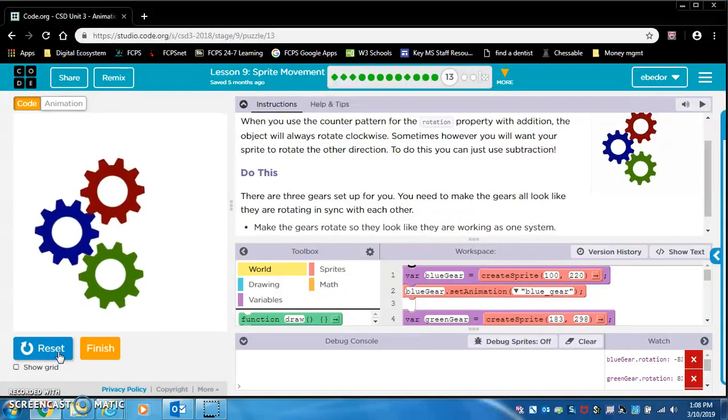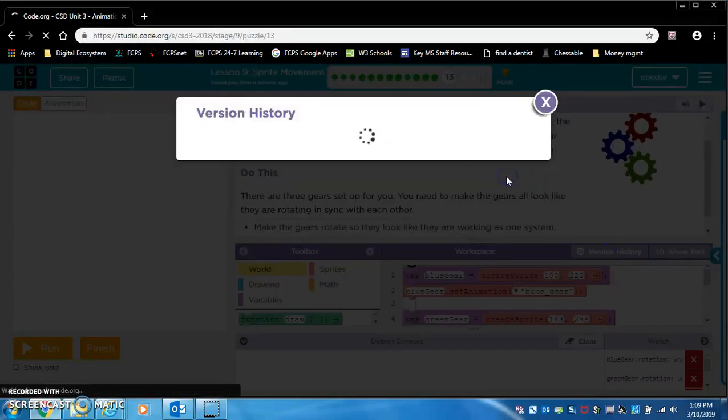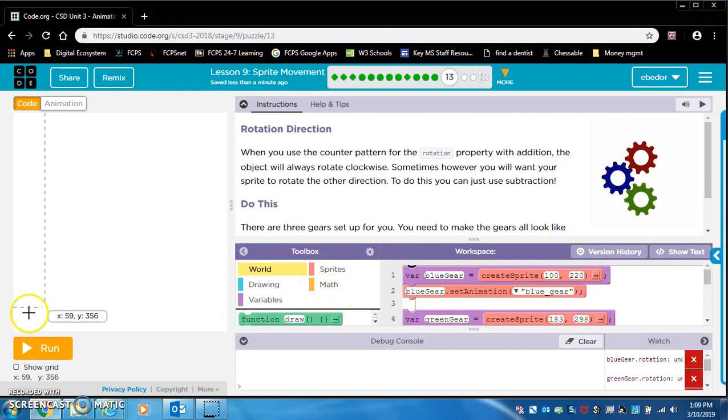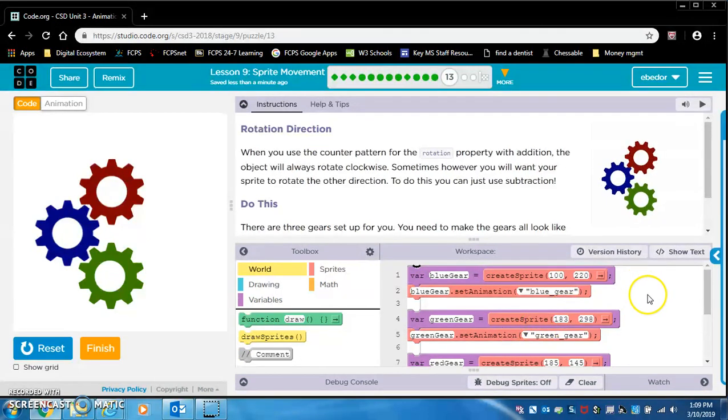Okay. Uh-oh, I already did this. Let's click version history, start over. All right, let's see how it goes. Okay, so they're not rotating at all. Okay, so how do we make it rotate?